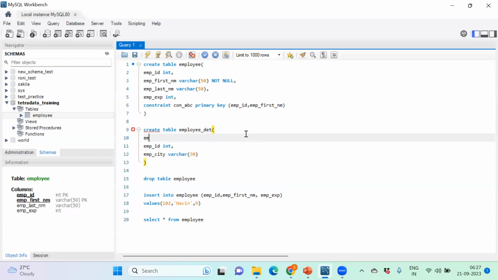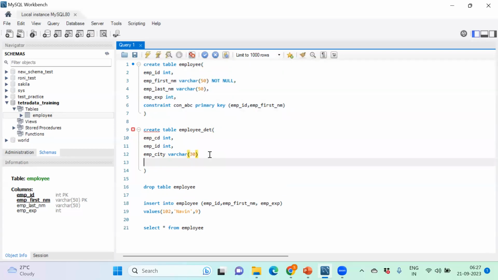I'm imposing a primary key for this table as well. What is employee code? It's integer. And I'm imposing the foreign key constraint on top of this employee ID. Foreign key concept means I'm taking reference of the employee ID value from this table, the employee table. So while declaring a foreign key, I need to do it the same way we have declared the primary key.